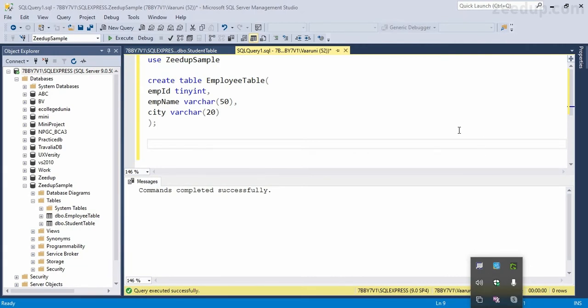In this video, we are going to see how we can change the structure of a table, and apart from that we are going to see how we can delete a table once we have created it. So if we just go to our Zeedup sample database, we have two tables with us, the student table and the employee table.